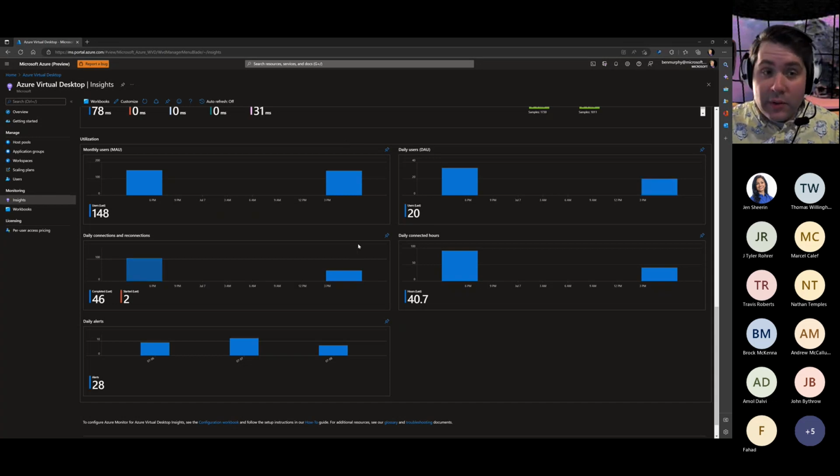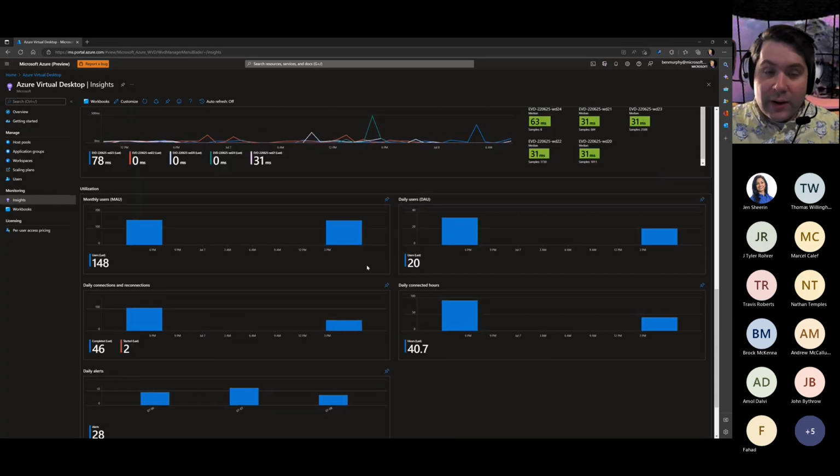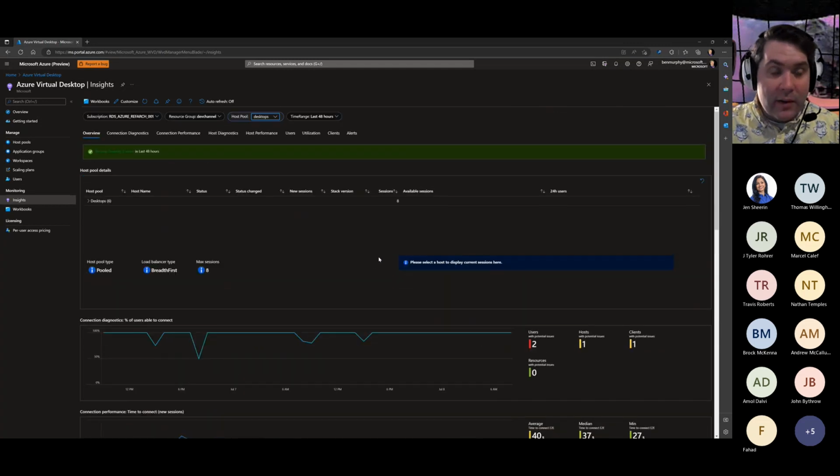But the purpose of the overview is to get you a very high level understanding of what's happening in my environment so that quickly I can understand things like, am I having problems or are there tabs that I need to pay more attention to?